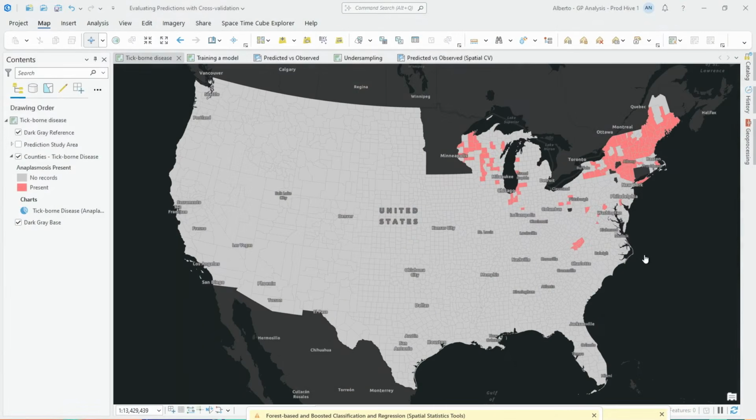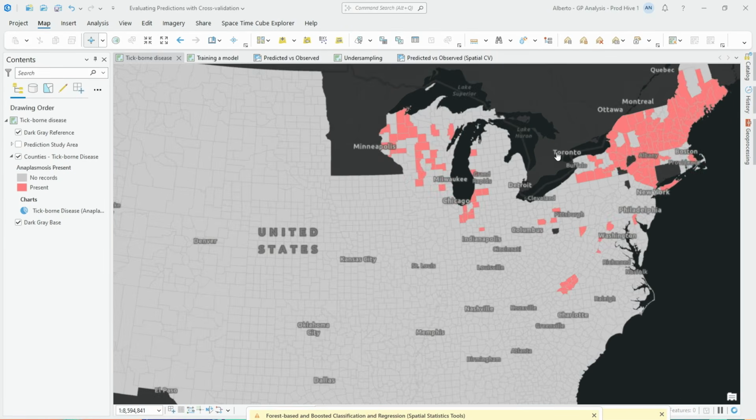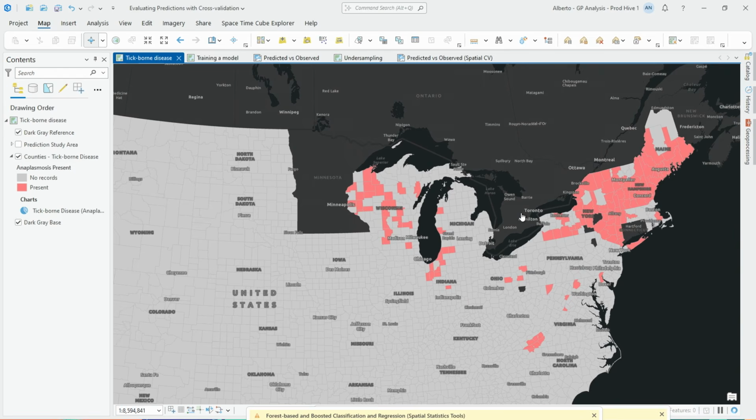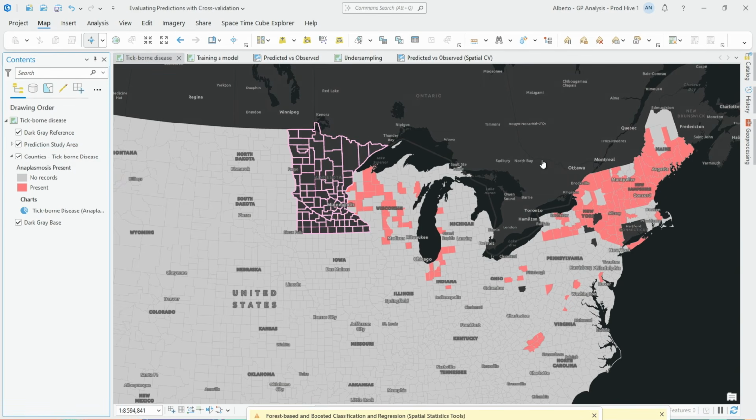Speaking of trust, I want to switch to another problem, building trustworthy predictive models. This map shows human anaplasmosis, a tick-borne disease, and the counties in pink report confirmed cases. And you might notice that there's an entire state missing, Minnesota. We actually have data for Minnesota, but let's pretend for a moment that we don't. That would be the perfect test for a predictive model.